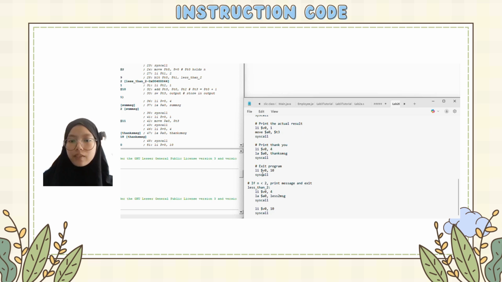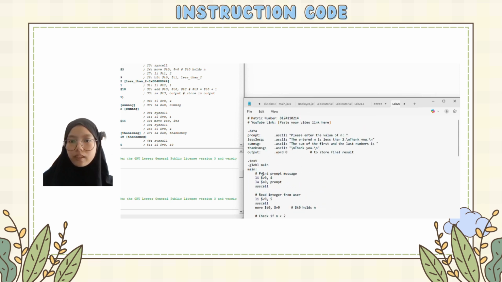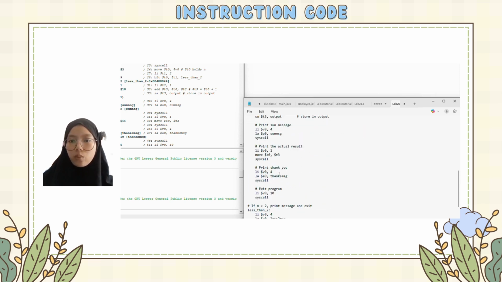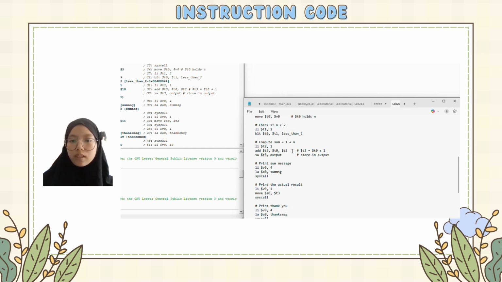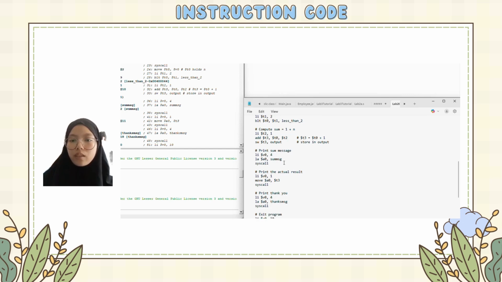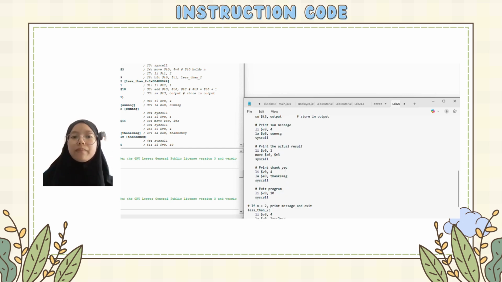But if n is valid, we will compute 1 plus n using this instruction so that it will store the result in memory at output. Then it will print some message, print the actual result, print thank you, and exit the program.